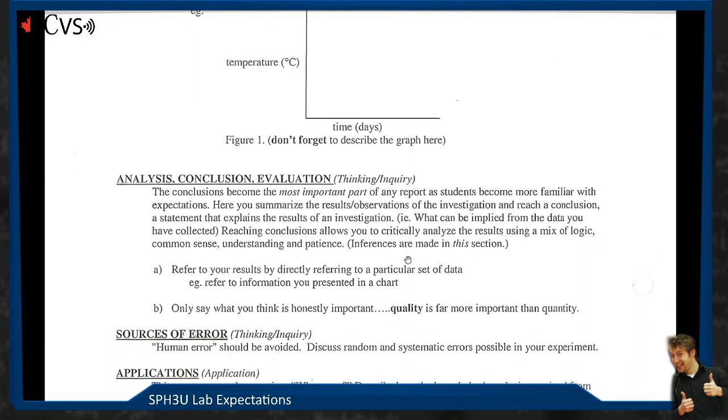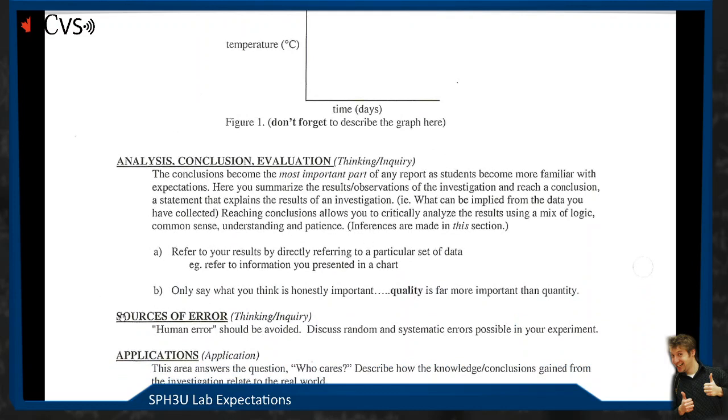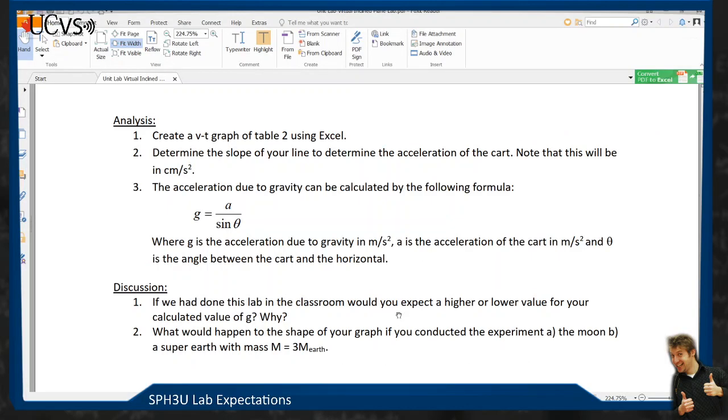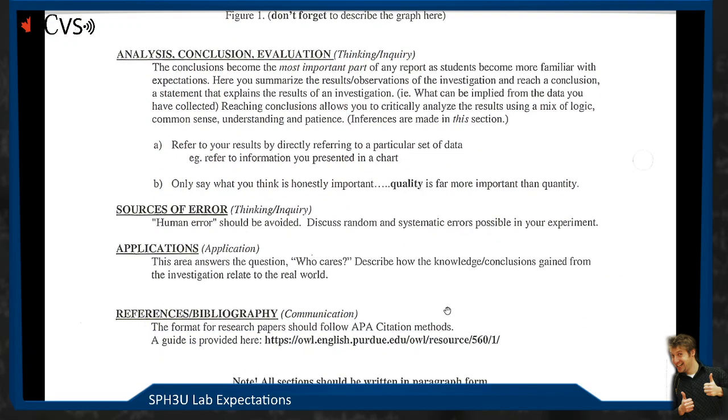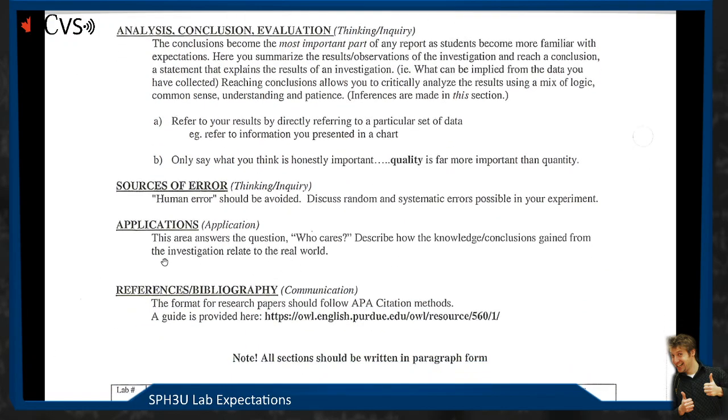And then we're not going to do sources of error in this one because we don't have any errors in this. But that's basically just going to be your discussion. And we're not going to put any applications. And then just make sure, very important, that you have a reference page. So when you're doing your research for your introduction, any websites you use, make sure you use APA format, okay?